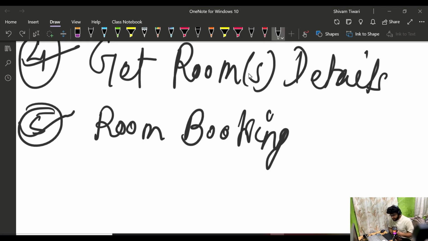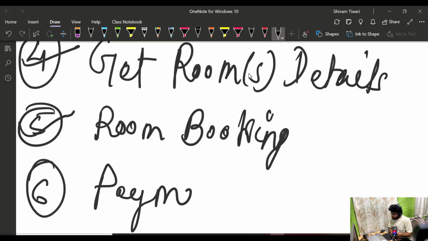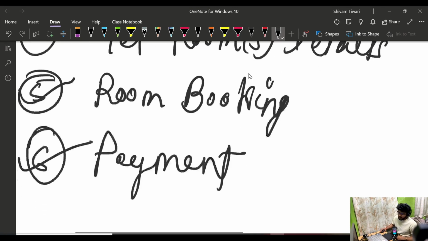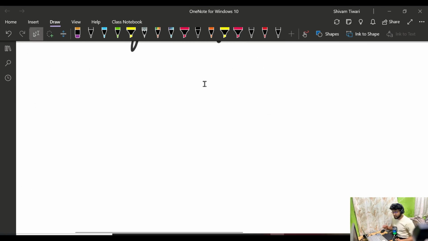The next functional requirement that we can have is a payment. So after room booking or reserving a room for yourself, then you will have to make a payment. So this is about the sixth functional requirement that we can have. So we are pretty much good with the functional requirements. Now let's discuss the non-functional requirements.